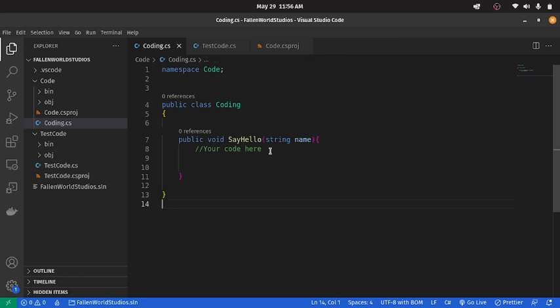Hi, in this video we're going to be looking at how we can test output that is printed in the console. So we're going to be testing this say hello method. What this method will do is print out hello and whatever name you pass into this parameter. So for instance, we would expect an output like this. It will say hello and then whatever name you pass in here.